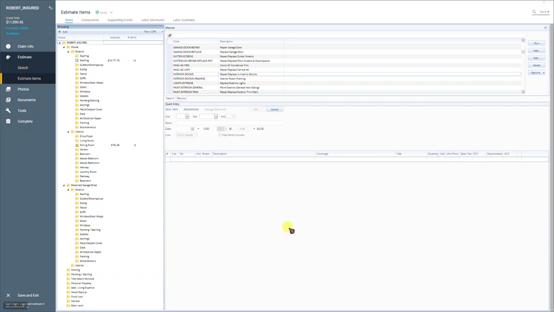So let's look at how we apply these and do some editing to those. First, understand that whenever you drop any line items in Xactimate, whatever those line items may be, by trade, it's going to automatically, in the background, trigger the labor minimums for that trade to be placed in a list in the labor minimums tab, which we're going to look at shortly.